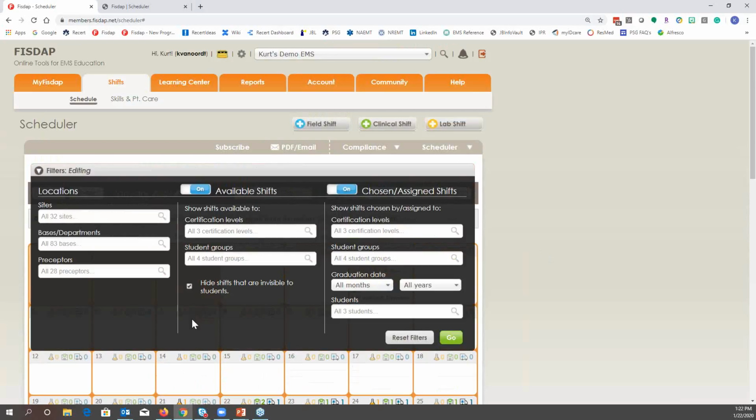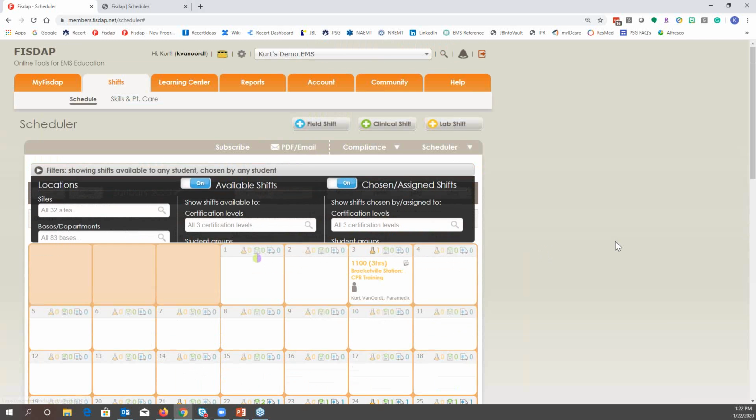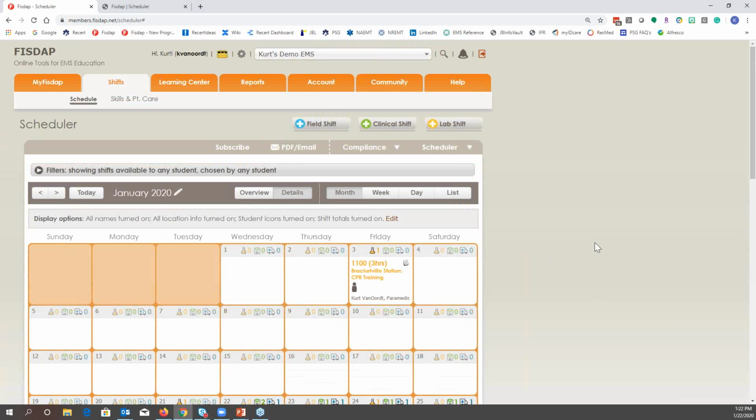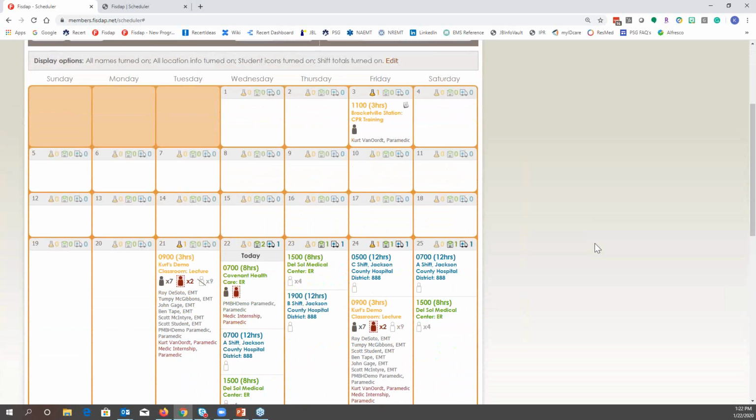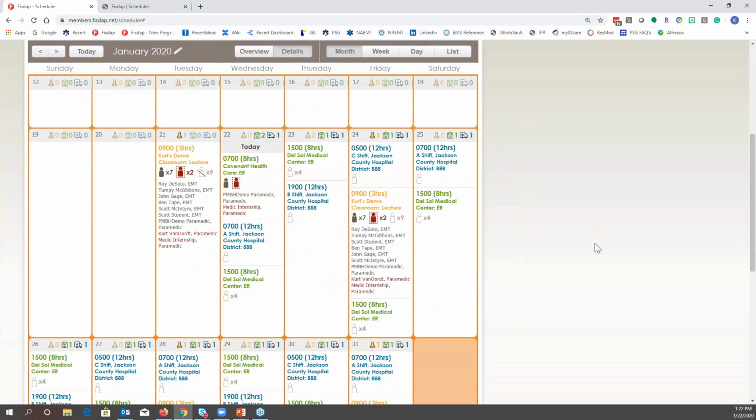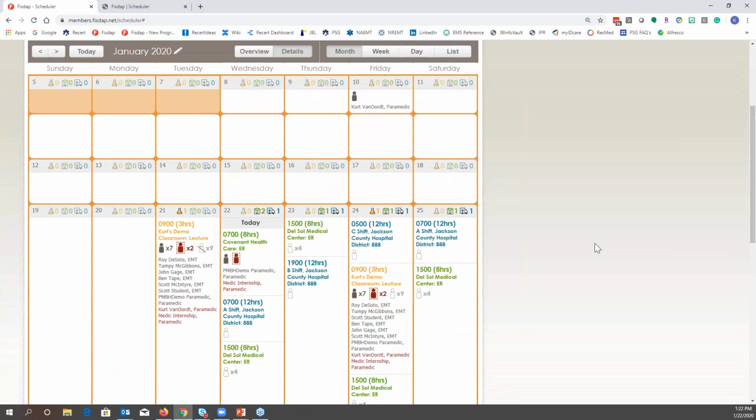So as Kurt mentioned, the best troubleshooting technique, if you're ever not seeing a shift in the scheduler that you believe you should be seeing, the first thing I always do, and I have to do this a lot myself, and I'm sure Kurt can attest to doing it as well, is just click reset filters and hit go, and you'll see everything. Again, you might need to start filtering down again once you have everything showing up, but it's a good practice to clear out any of your previous filters and make sure you're starting fresh as you rebuild your filters.